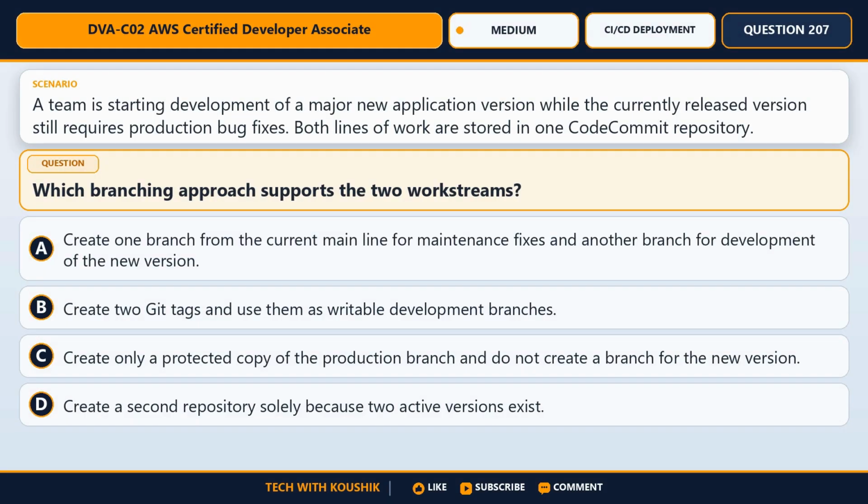Question number 207. A team is starting development of a major new application version, while the currently released version still requires production bug fixes. Both lines of work are stored in one code commit repository. Which branching approach supports the two work streams?